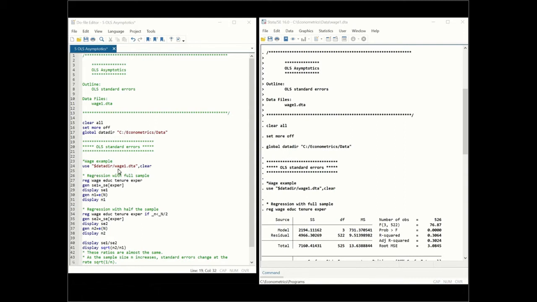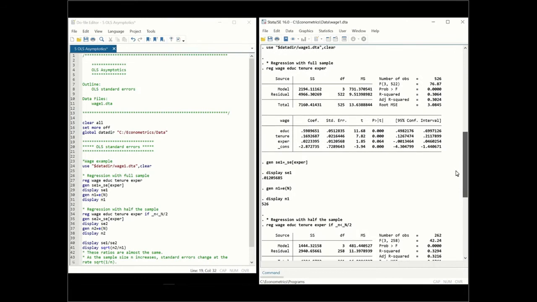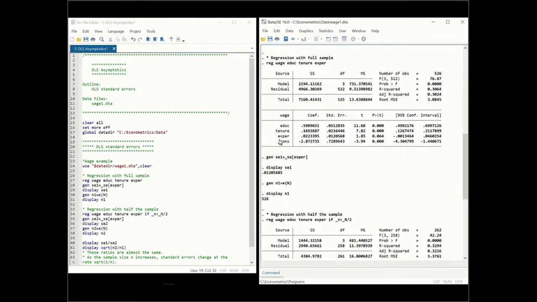For this, we will use a wage example, and we will be running a regression model with the full sample. Here we have a regression of wage on education, tenure, and experience. Once we run this regression, here are the results. We will concentrate on the coefficient of experience and its standard error. We generate a variable called standard error one, picking up the standard error, and if we display it, this is the number that we get. It is exactly the standard error from the regression output.